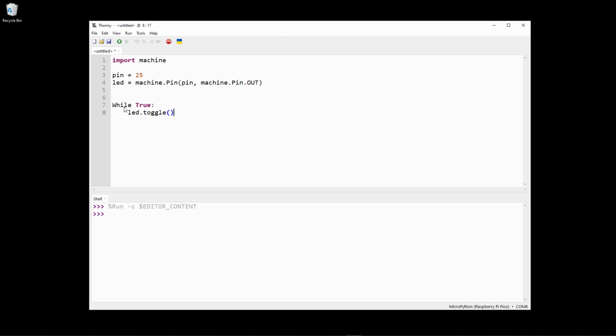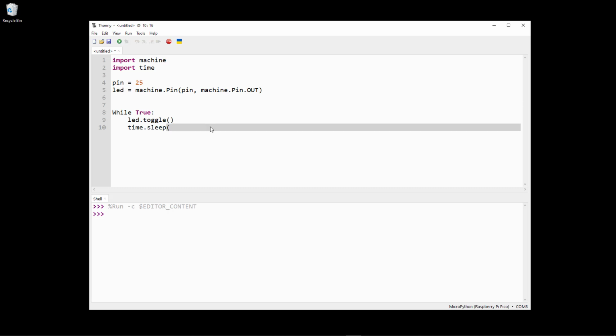And typically when you have a while loop, you also want to use a sleep function. So then I can import the time library. And then here inside the while loop I can just use time dot sleep and then specify a number of seconds like this. So I can specify 2 seconds or something.